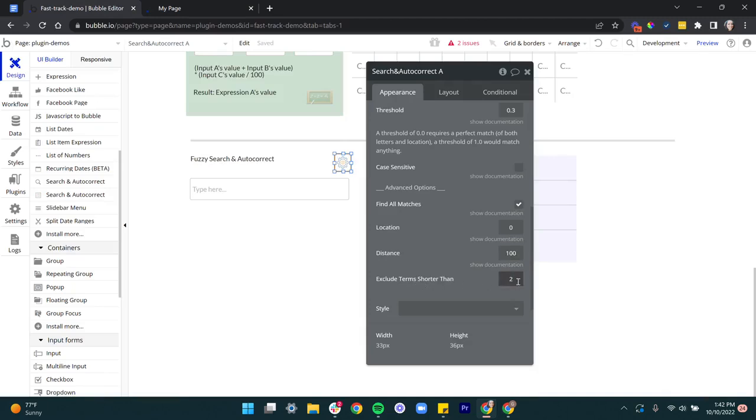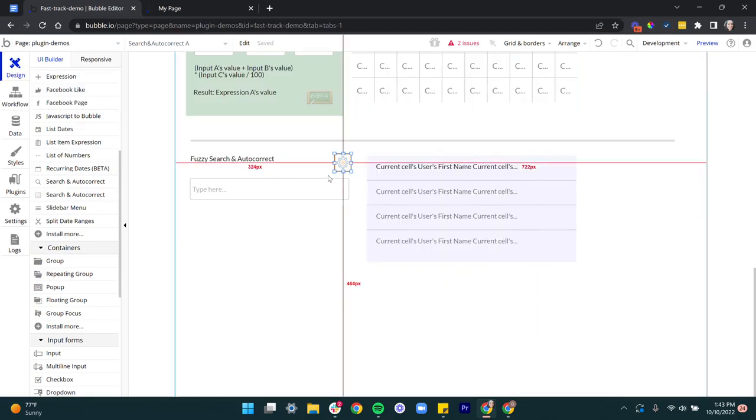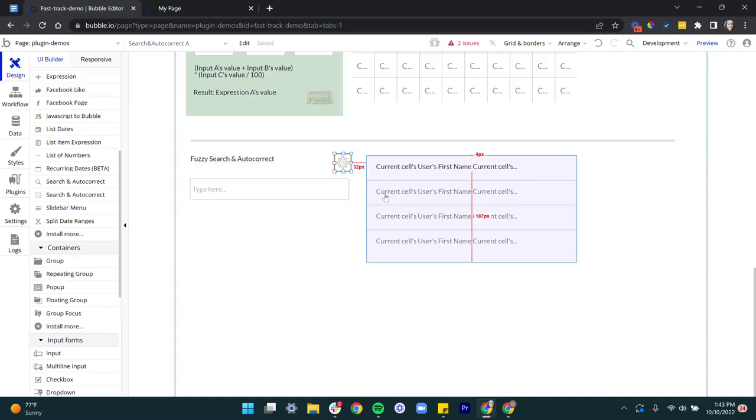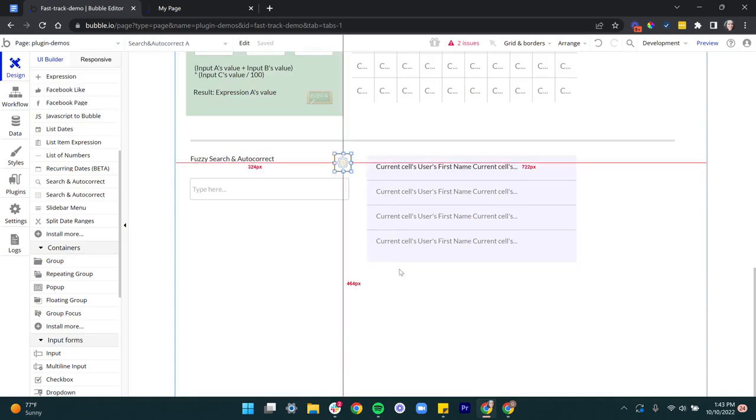And then the number of characters that you want to exclude. If it's shorter than 2, then we don't really want to show anything yet because it's not really enough to go off of. So I recommend that you play around with this and check out all the different settings to see how precise you want your search results to be.